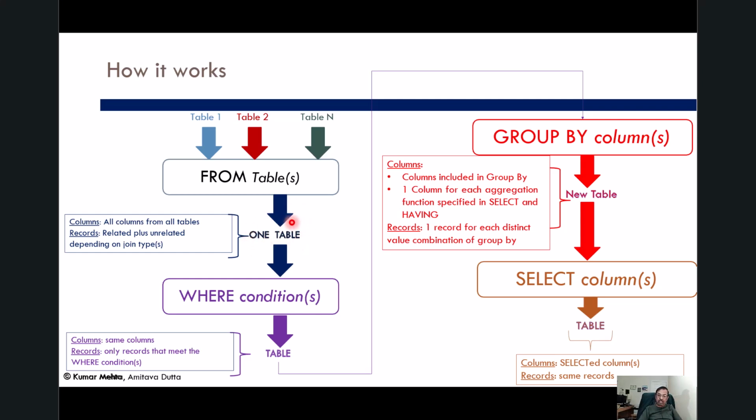Taking this one table, we apply the where condition that pulls out a bunch of rows from that table. Once I have those rows pulled out, then I can group by. If there is a group by clause, then I can sort them into groups. Whatever columns are specified, I group all the records by those columns. Once that's done, I can do my aggregation operation, whatever aggregation needs to be done. And then as the very last step, I select the columns. So the column selection is always the last step in the execution of the select statement.